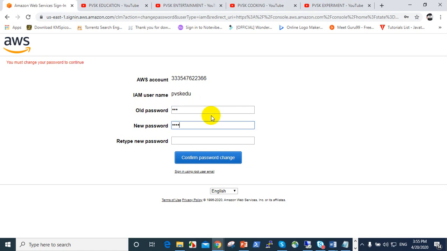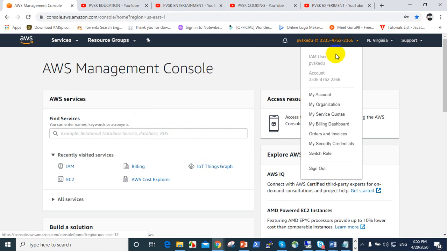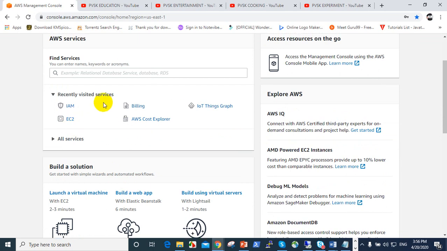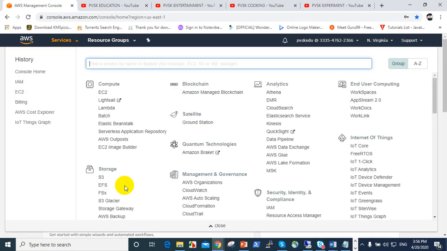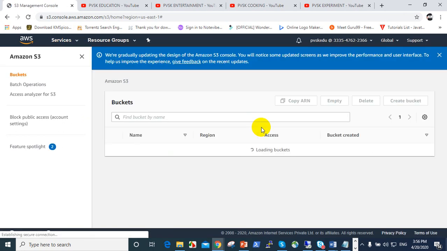After the confirmation, before that we were in root, but now I am in the IAM user. See this, I am in the IAM user, with the username, and see these account details, the ID details, this is the ID. See here the services, go to the services. We only have S3 permissions, so I can only give the S3 permissions.